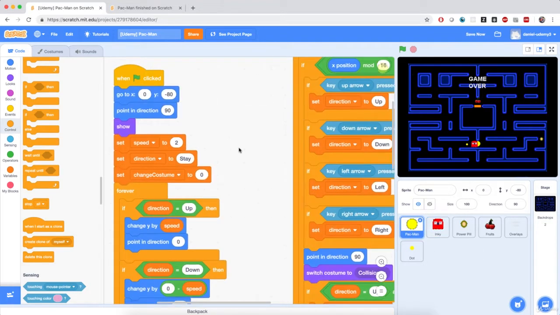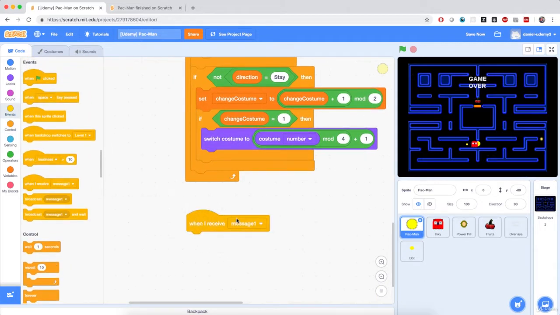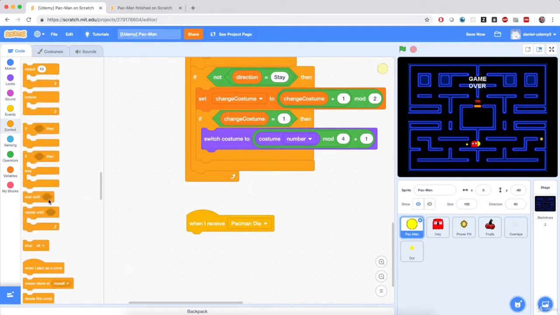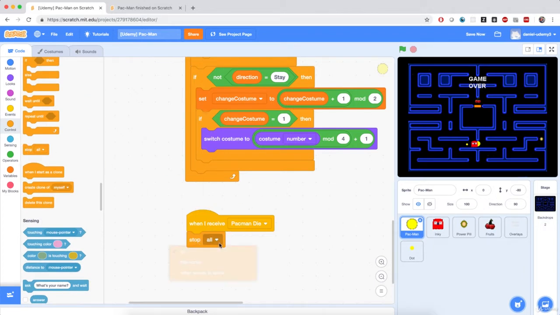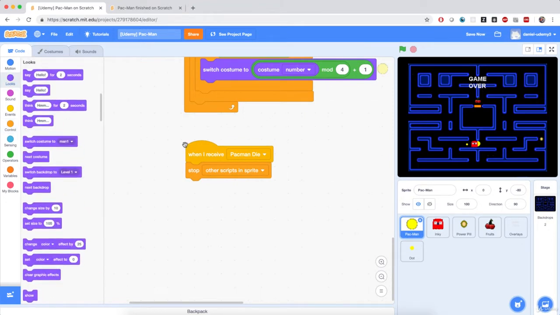Now if Pac-Man is the one to receive that message, so go to events, and when I receive Pac-Man die, I want Pac-Man to rotate a little bit and stop every other script. So Pac-Man will not accept more user input, will not move anywhere, and will simply rotate as it's about to die. So I'm going to do a very similar thing. I'm going to stop other scripts in the sprite. I'm going to switch its costume to one of Pac-Man's where its mouth is open. So I think it's Man 3. So I'm going to switch the costume to Man 3 and I'm going to rotate it a little bit.